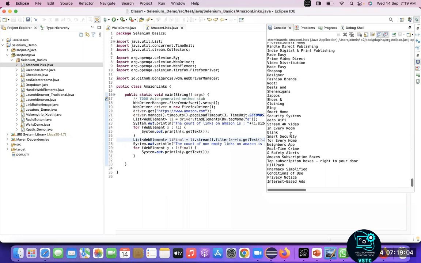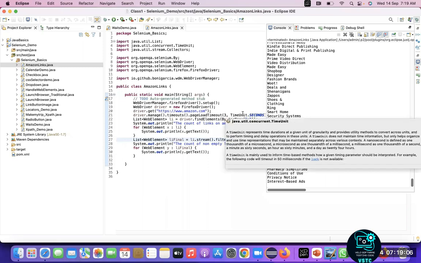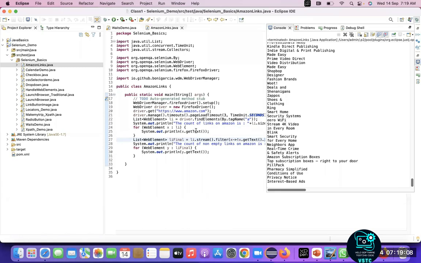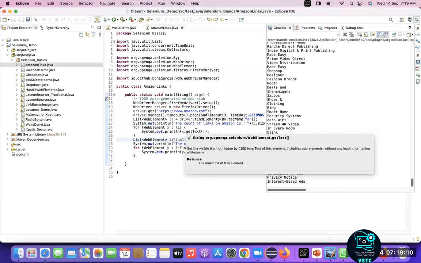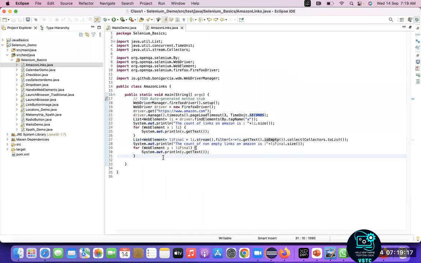Okay. So whatever Java concepts we have discussed, don't worry, we will try to cover almost all of them, how we use and where we use those concepts in automation. Is it clear to all of you how we are using the streams concept? Okay, so this is one thing.